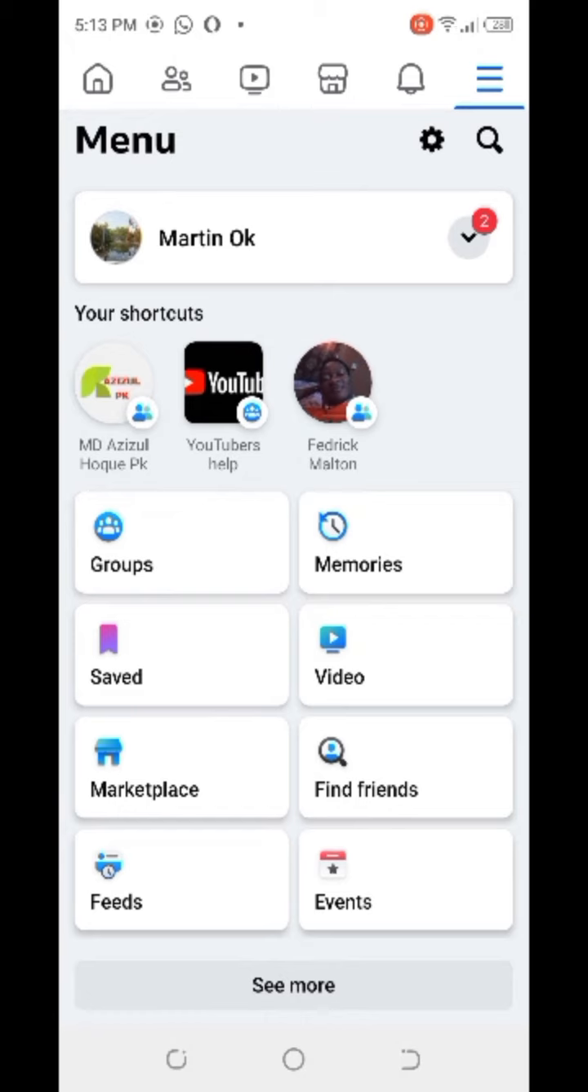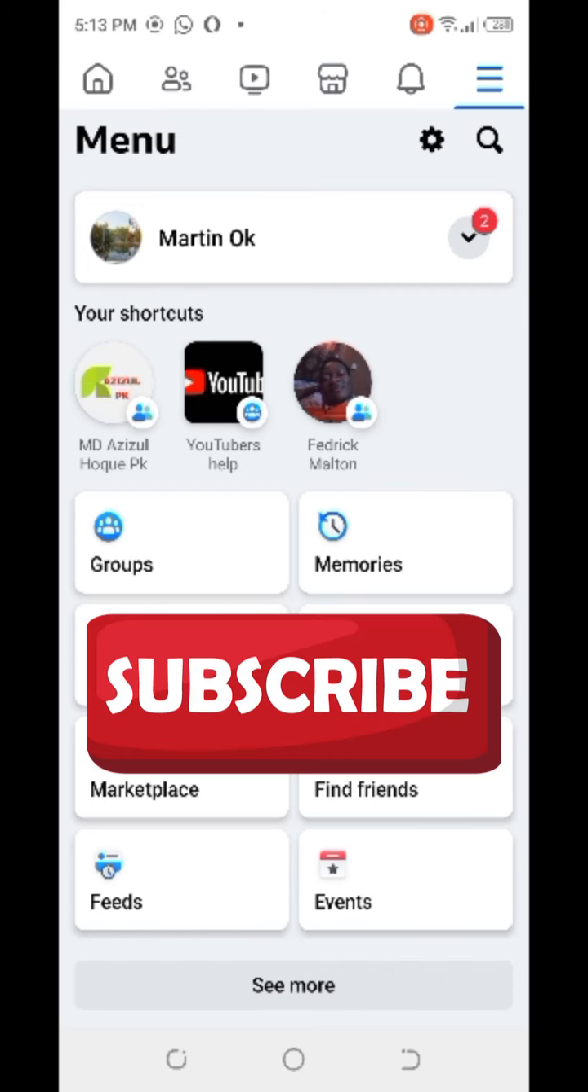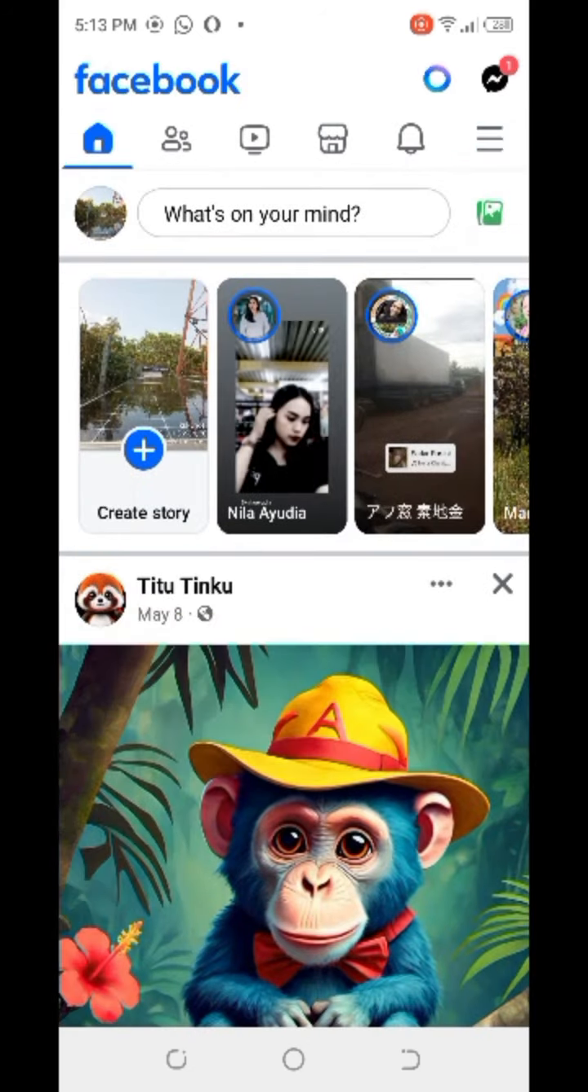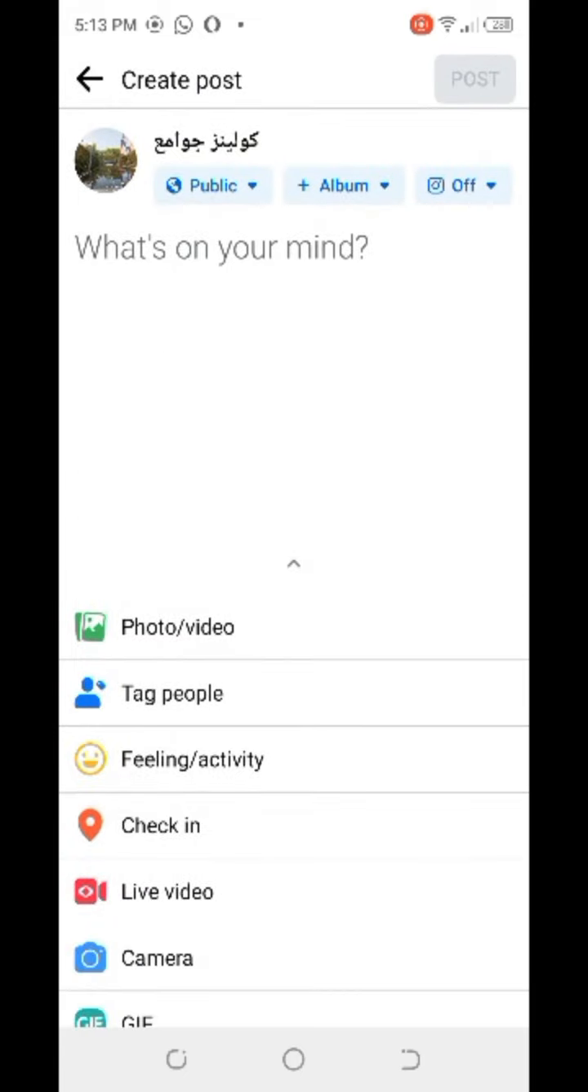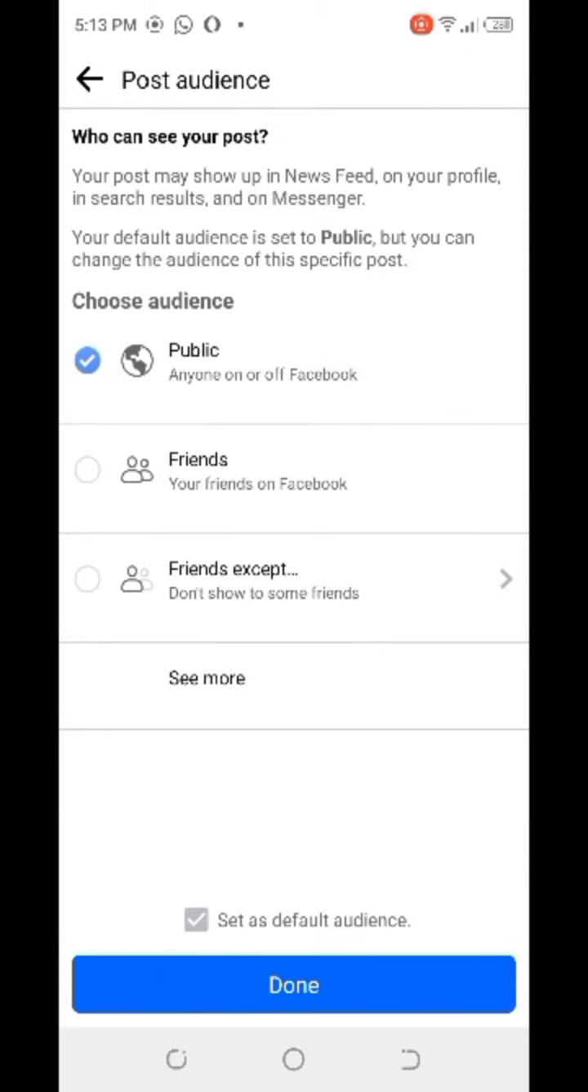Today I will show you how to lock your Facebook profile, if you want to lock it. First, go to your home page. What is in your mind? You click on it. You see here, you click where the public is. You select friends. So I'll select friends.